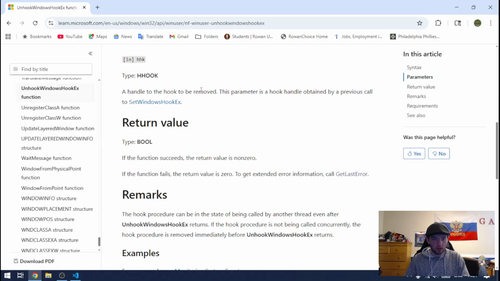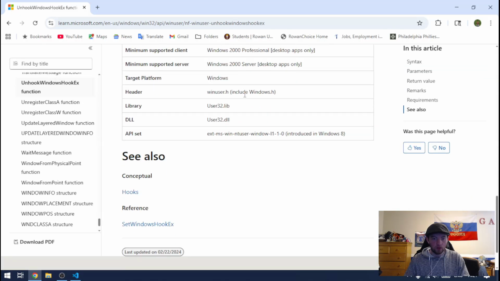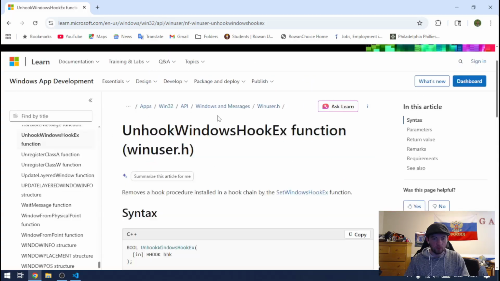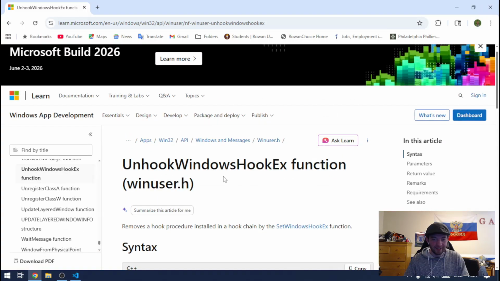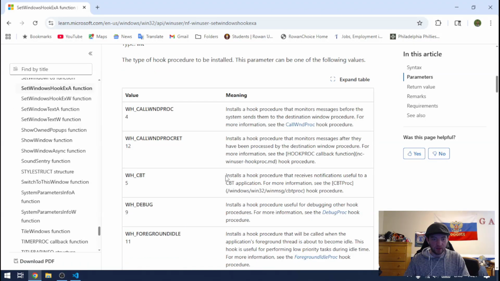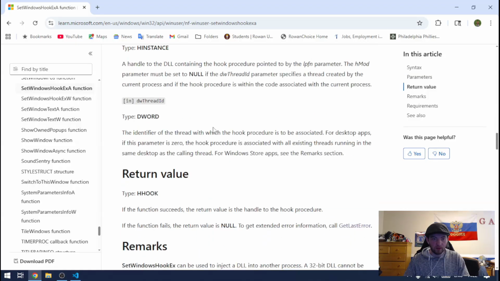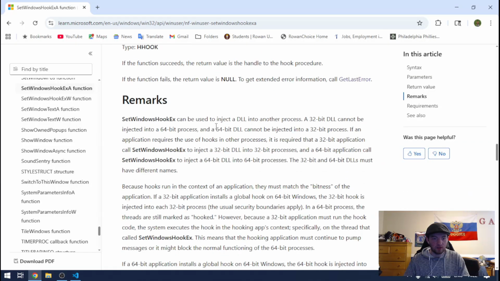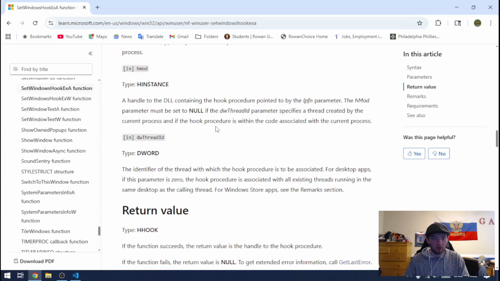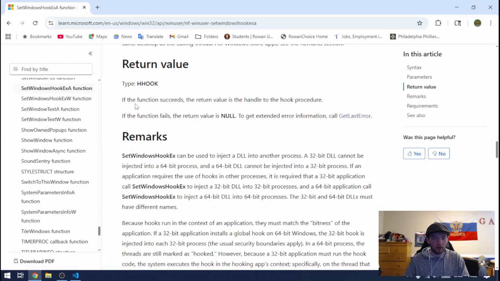Right, it takes in a HHOOK. Okay. Doesn't really tell me what an HHOOK is. Keyboard, right? HINSTANCE, DWORD, type DWORD. Return value, HHOOK. Return value is null. Let's get extended error information. GetLastError. Okay.